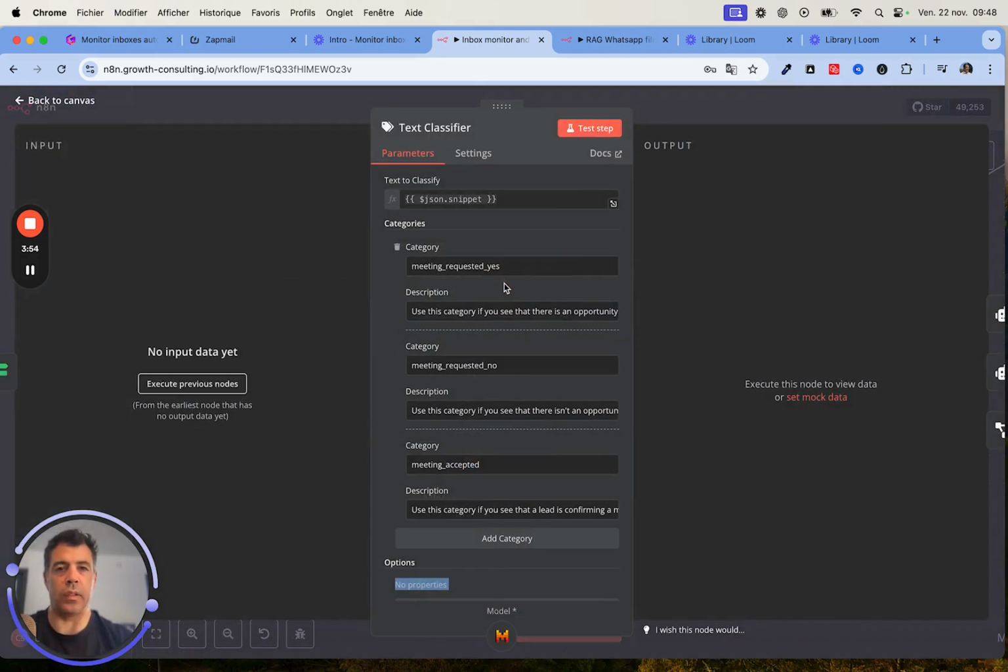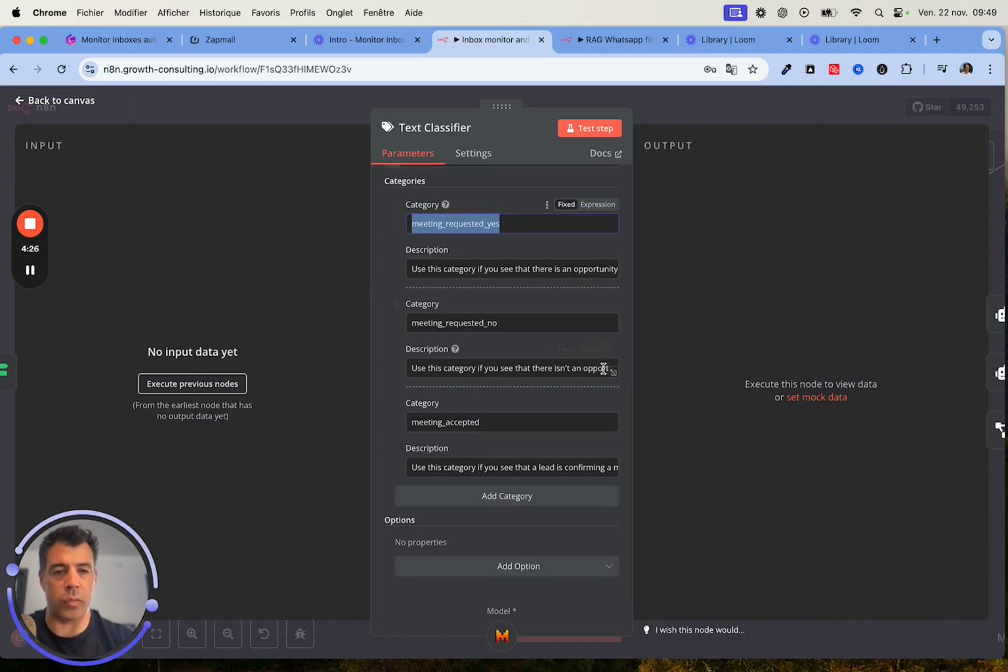And so basically, the text classifier is a really powerful node, and this node works by using the text that's contained inside the email. So this is JSON.snippet, and it uses the category description in order to match the category. So if you want it to be precise, you need to have an accurate description here. This needs to be really obvious for it to work properly.